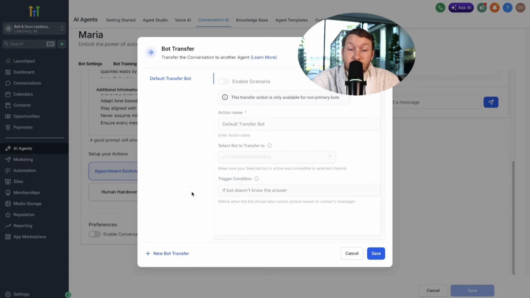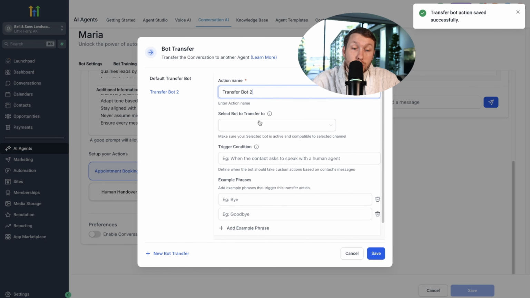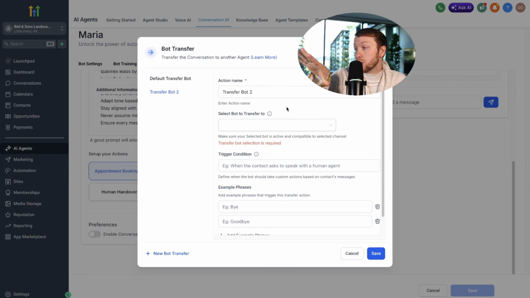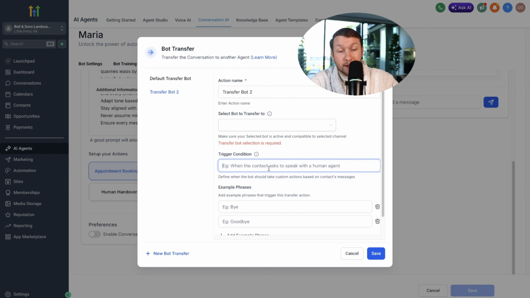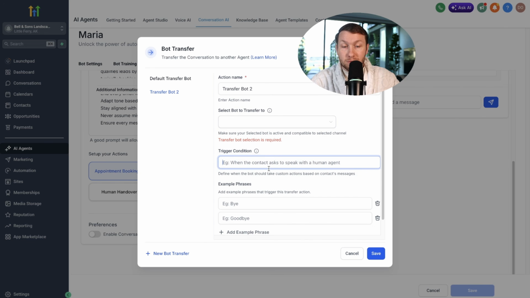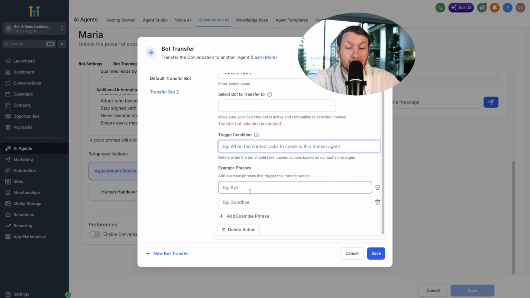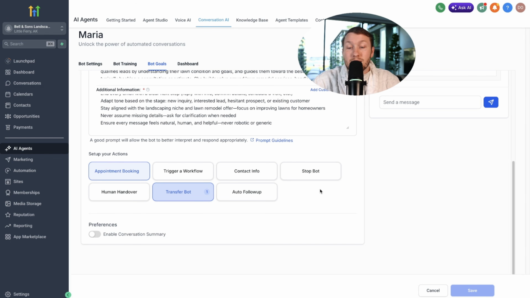Then we have transfer bot. This is if you want to transfer bot to another bot. Very simple. We click new bot transfer. You put in the action name, select the other AI chatbot you want because you could have a customer support bot and then a sales bot. When it triggered a condition, just like we did before, you have it say a certain phrase, example, blah, blah, blah, whatever you want. And then it moves. Very simple. They're all kind of built on the same building block. When to trigger the condition, this is what they say, and then you basically put the phrase, and then that is basically going to send them out.